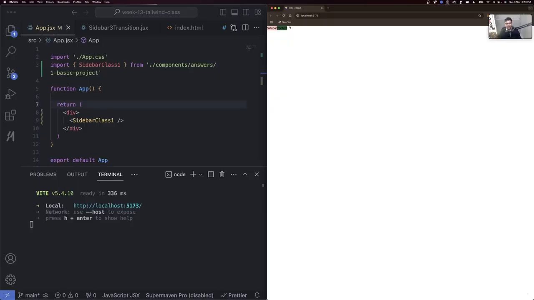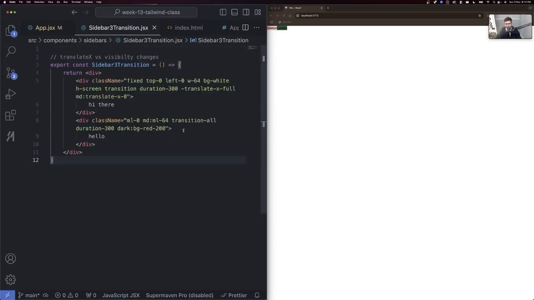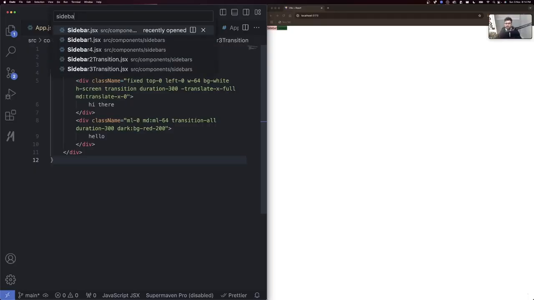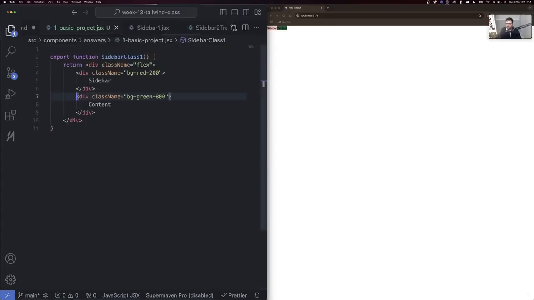Can we slowly try to create a sidebar and some contents on the right? Can you guys try? Take a minute and try to convert this code so it looks right. This is the current code. Oh, sorry, this isn't the current code. Sidebar 3. Sidebar class. Oh wait, what did I call it? One basic project, my bad. Sidebar class 1. This renders this.